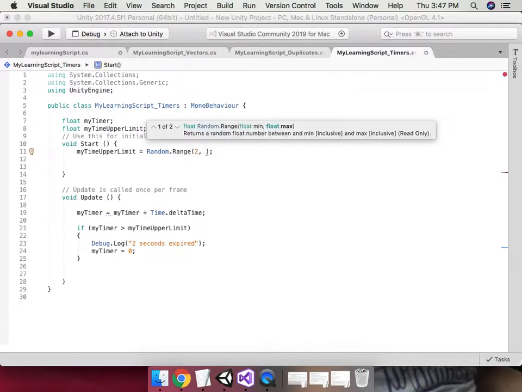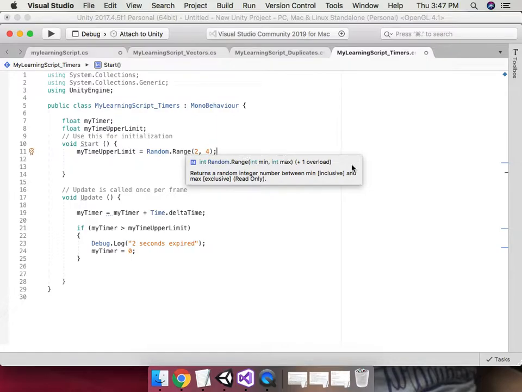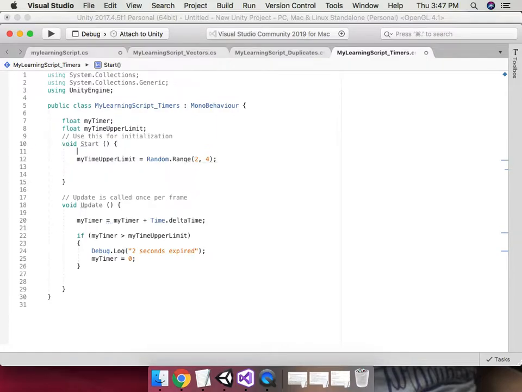You see float minimum and maximum, but it will never return 4 because 4 is excluded. So if you actually want 4, then you'll have to give a value which is slightly more than 4. So this will give a value between 2 and 4, but it will never return the value 4. 4 is the upper limit. Now, this is going to set the value only once, right?